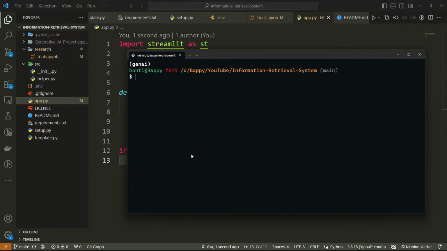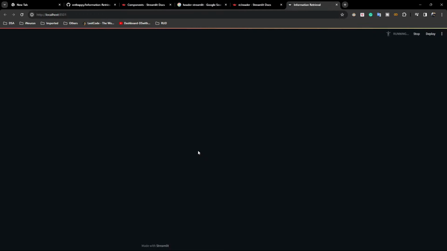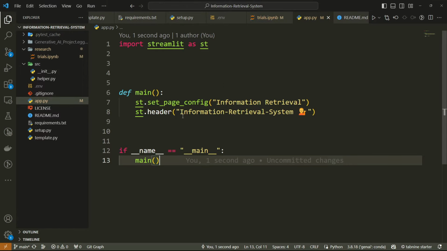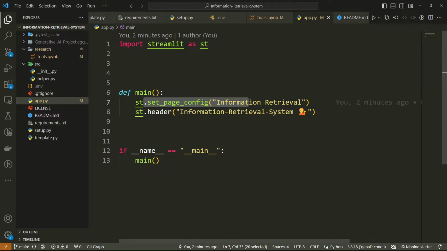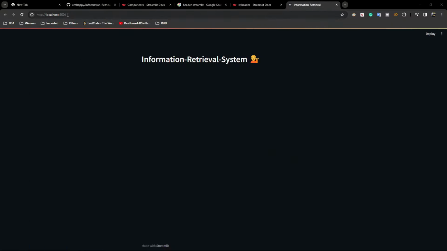Now I will execute my file. I'll open my terminal and here you just need to write this command: streamlit run app.py. See guys, my web page is ready and I'm also able to put this header, and this is the web page name, information retrieval. I think you remember we have set it here with set page config, and this is my header. By default Streamlit runs on port number 8501, and it is running on my localhost.